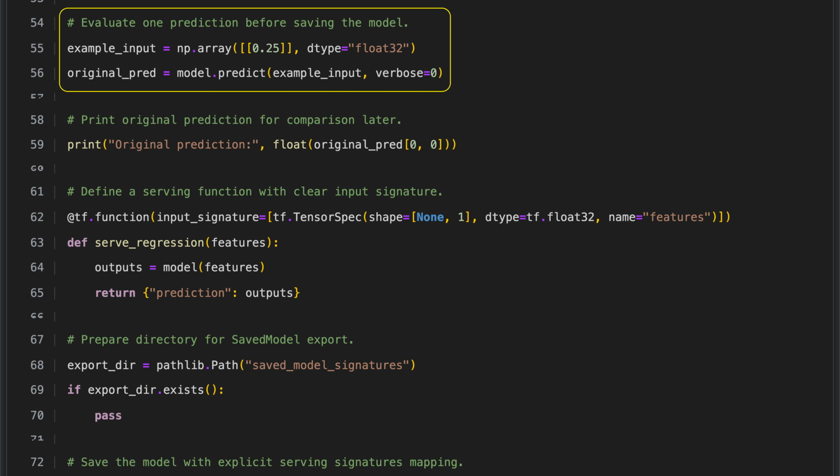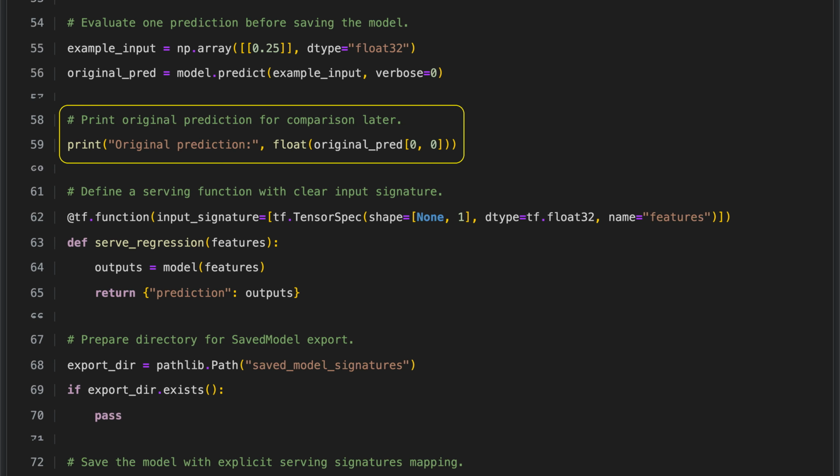is saved and reloaded. The code prints the model's original prediction by taking the first value from the prediction array, converting it to a floating point number, and outputting it. This recorded value serves as a reference point. Later, when the model is saved, reloaded, and used to make new predictions, this original prediction can be compared to the new ones. Doing so helps confirm that the model's behavior remains consistent after saving and loading.